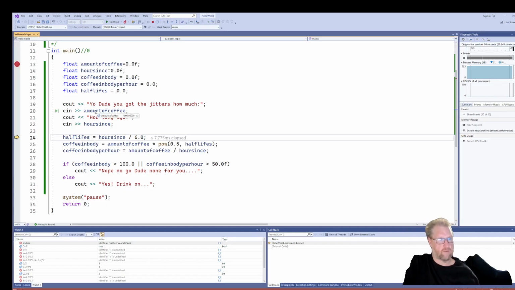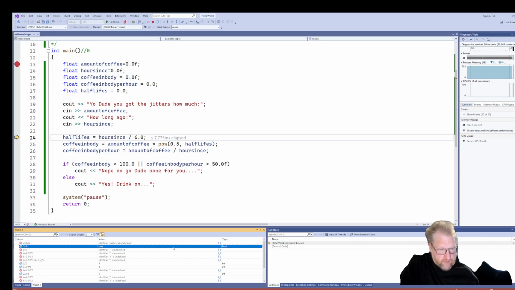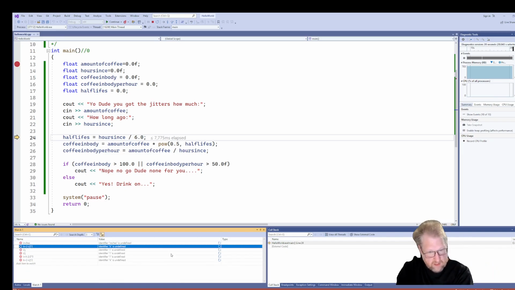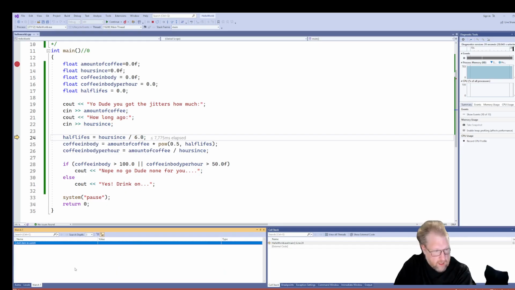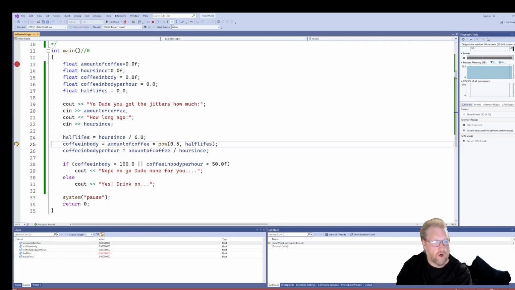Okay, let's look at that. Let's see what happens. Amount of coffee. So look down here. You see we got all these variables that I threw into the watch while messing around earlier. I'm just going to delete that all from the watch, and I'm going to go to locals. Here's all our locals and what they have. Hour cents has 4. Amount of coffee has 1,000. So we're good. So I'm going to step over, and I see down here, half-lives is 0.66.